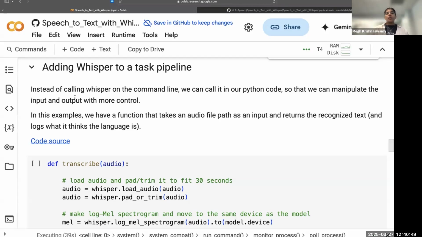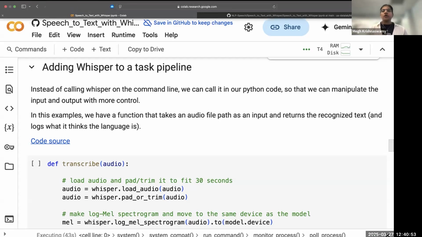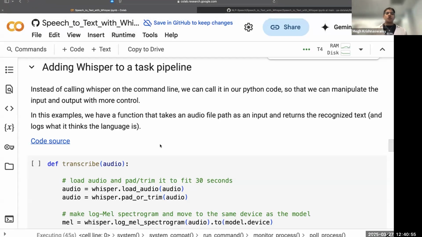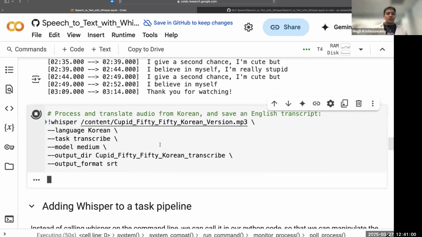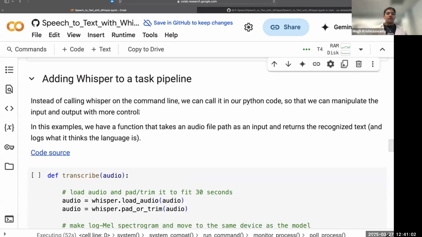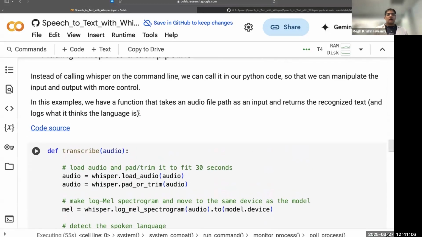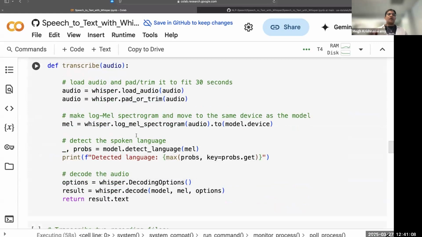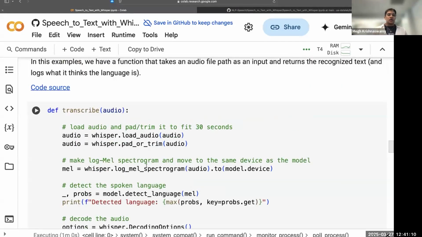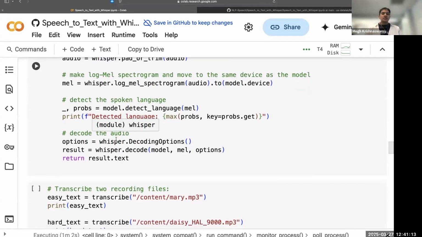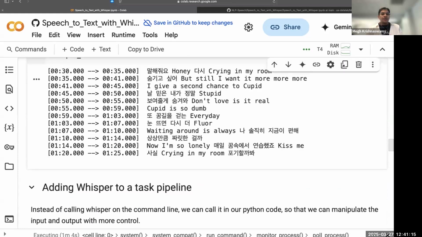So in this case, we want the output that comes from Whisper to be used in our downstream code. And so we want to make sure that it's available to the rest of our code. So in this example, I'm going to run Whisper inside Python, right? So the first thing in our pipeline is we have an audio processing system set up over here.